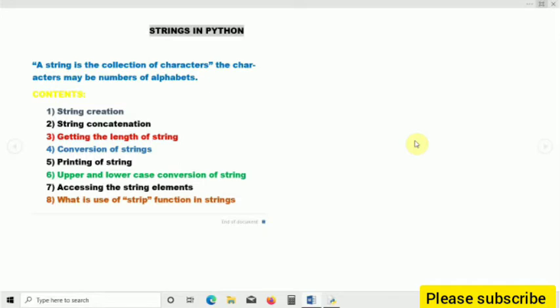Coming to the definition of string, a string is a collection of characters, and the characters may be numbers or alphabets. So, the simple definition is that a string is a collection of characters. The characters should be either numbers or alphabets. It can't be a mixture of those two. There should be similarity in the characters.